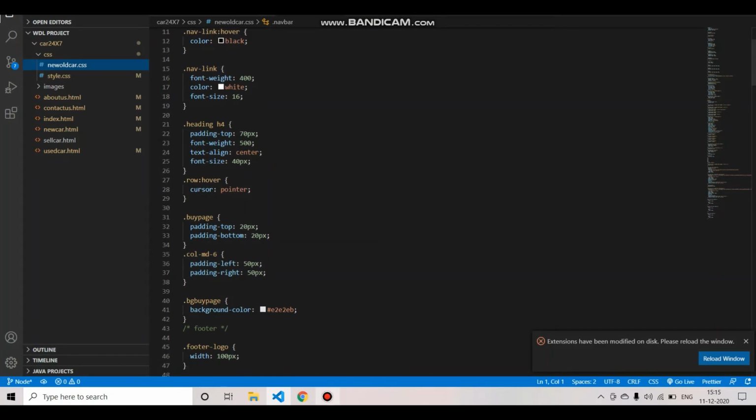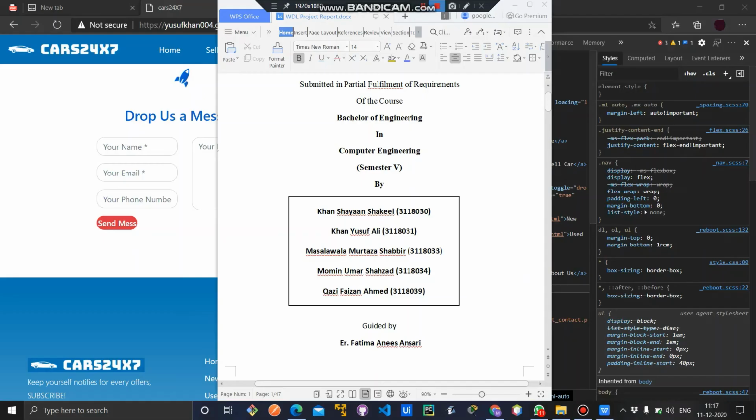Thank you. Hello, myself Masalawala Murtaza Shabbir from third year Computers, and my roll number is 3118033. My group consists of these 5 members who are in front of you: Khan Shayan Shakil 3118030, Khan Yusuf Ali 3118031, myself Momin Omar Shahzad 3118034, and Qazi Faizan Ahmad 3118039.